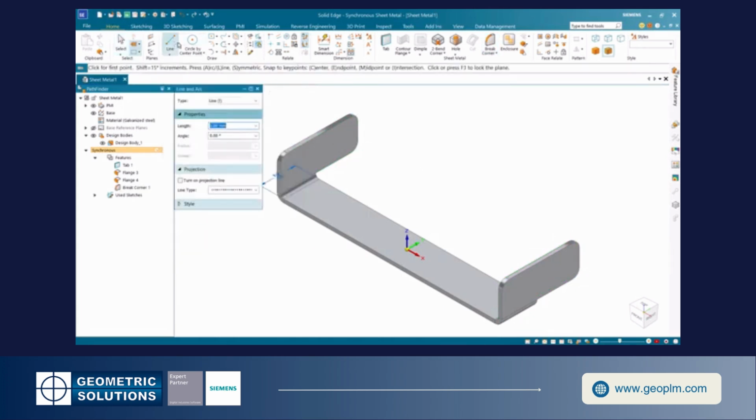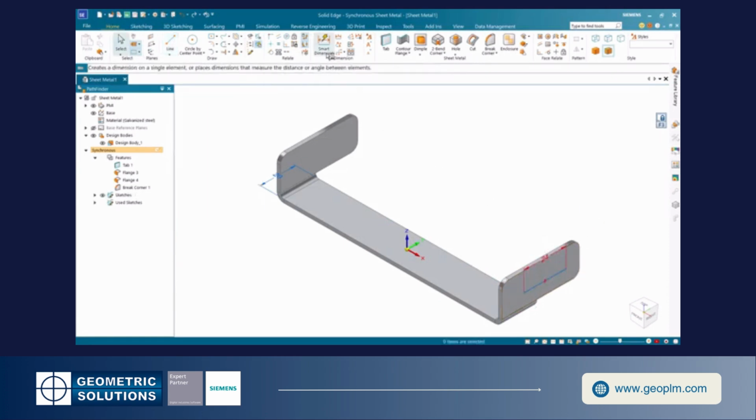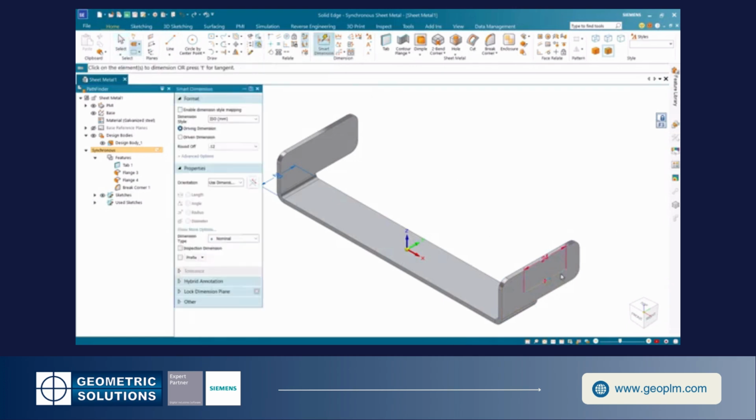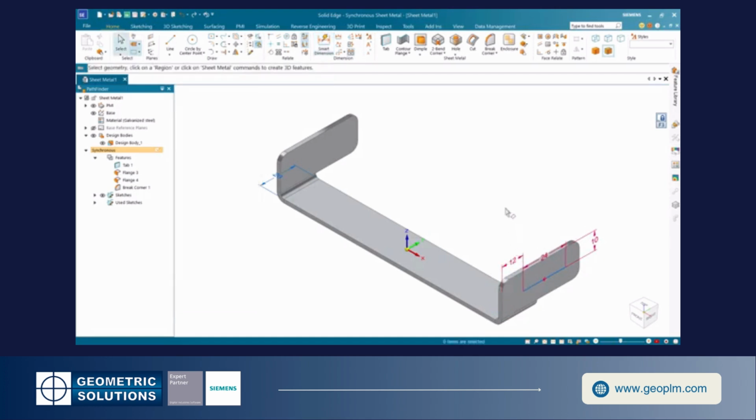To create the slots, draw a line by locking on the near side face of the extended flange. Use the Smart Dimension and Distance between commands to define the line length and position. Next, start the slot command.